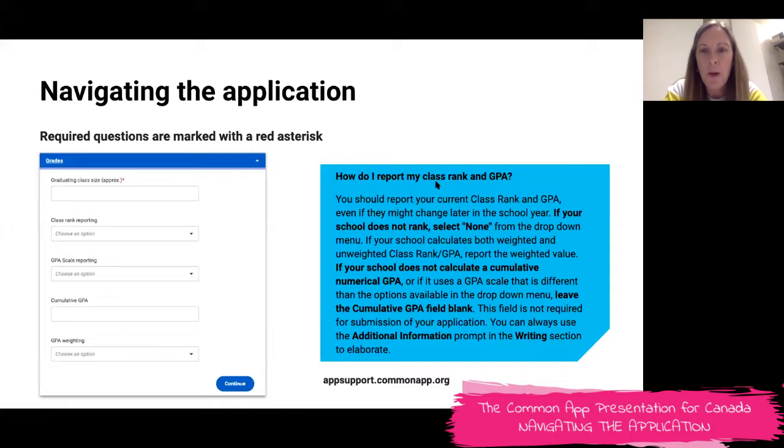The blue box on the right here, how do I report my class rank and GPA? That is one of those FAQs that exists on our app support or solution center website. So good to know, you can always head out to app support and you can type into the search box anything that you're looking for, whether it's class rank, GPA, courses and grades. There are thousands of FAQs out there.